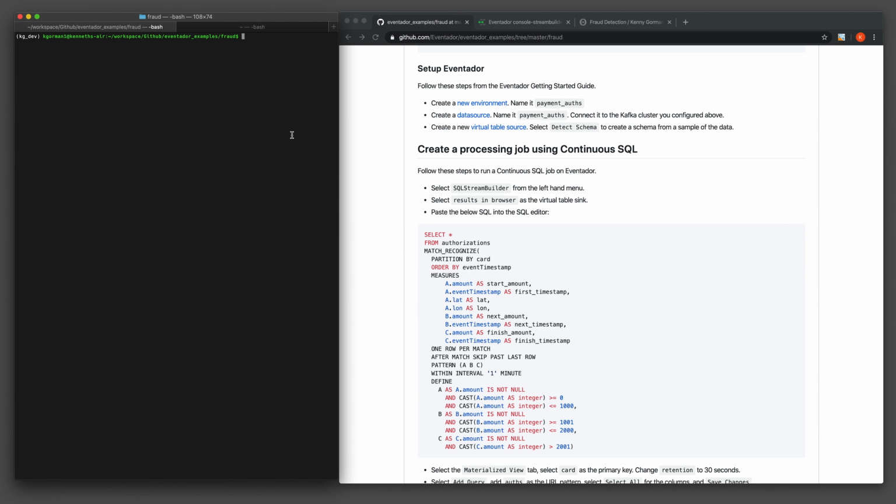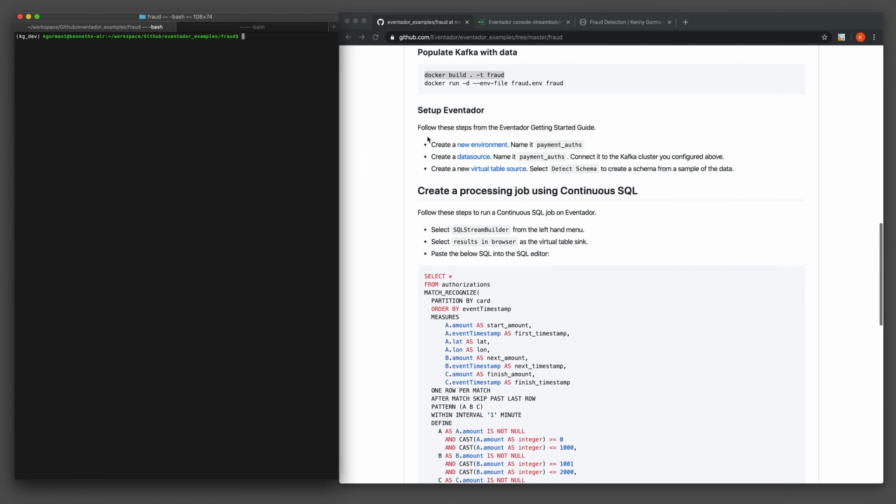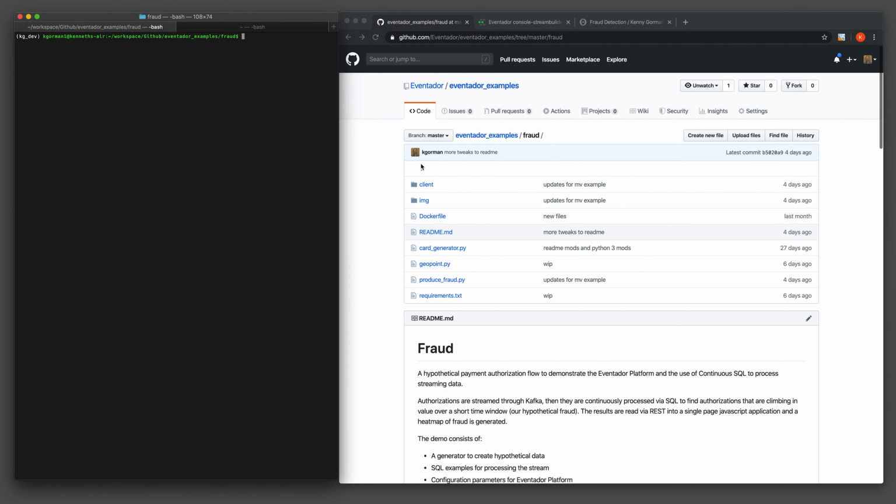I'm just going to go through and give you a pretty quick overview of how the Eventador platform works and how you can build a stream processing job from end to end. We're going to start with our stream processing example repo. In this case, I'm using the fraud repo, and it's just a hypothetical payment flow, a streaming payment flow to show authorizations from various locations and which ones potentially might be fraudulent.